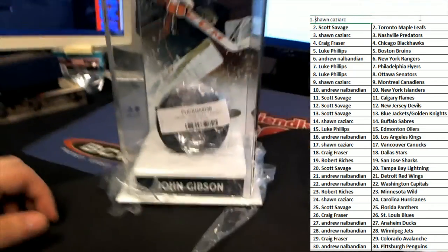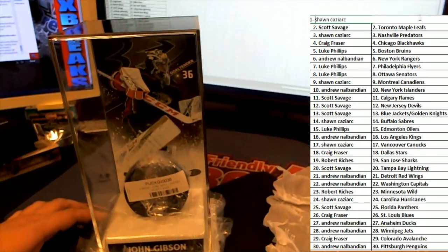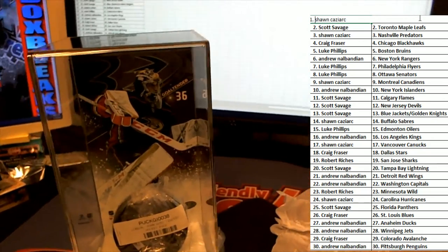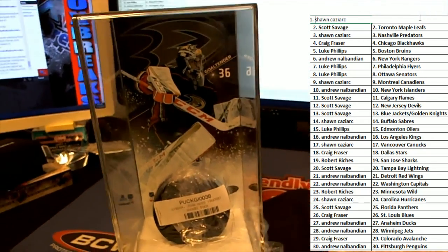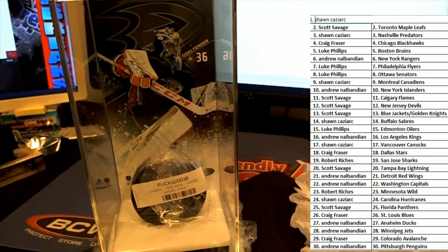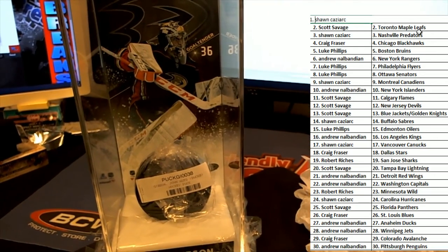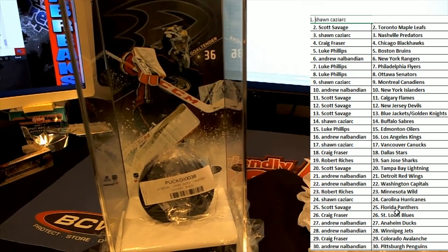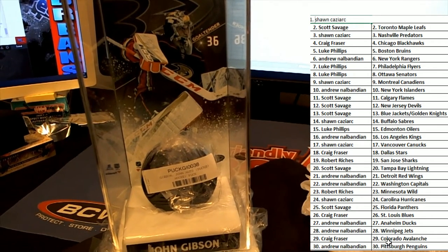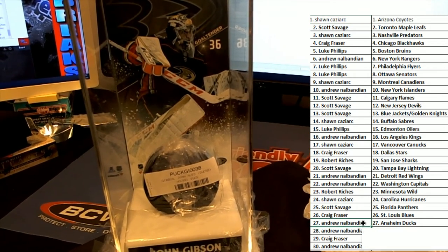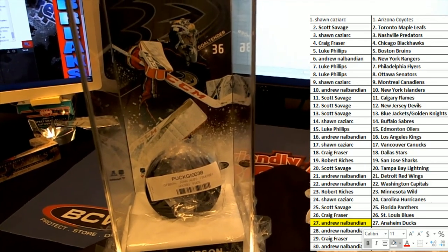Sweet. So that is the hit right there coming out of the box break. It is very nice. Anaheim Ducks owner comes away terrific. Andrew N. hits.